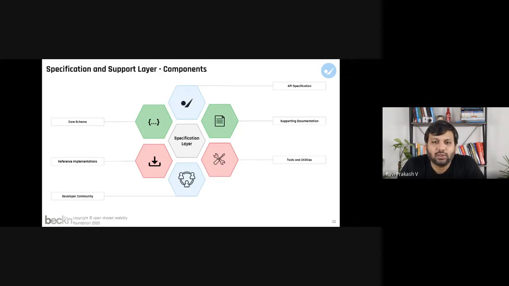Going further, the support layer also comprises various tools and utilities like sandboxes, test suites, and certificate signing request software, etc., to aid the community to make their systems more robust, more secure, and compliant and trustworthy with various network rules and policies. Okay.